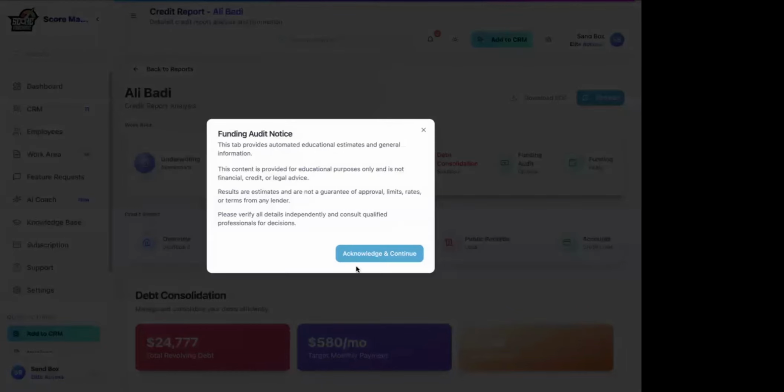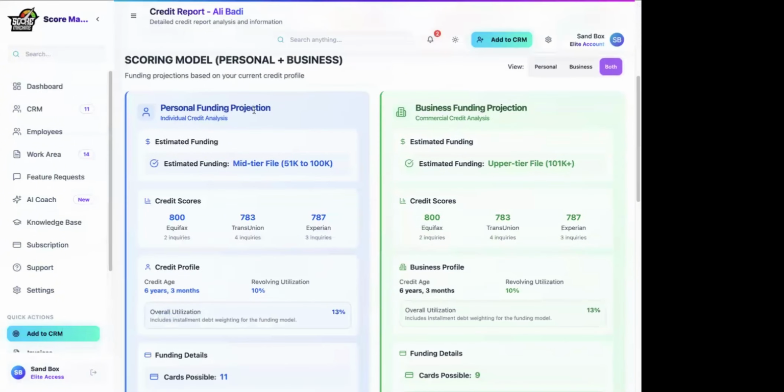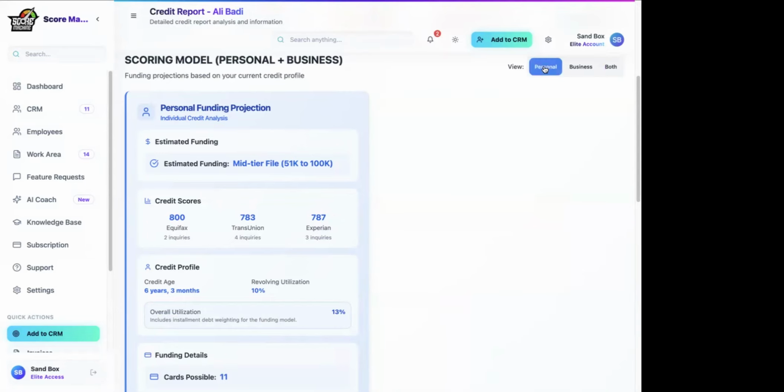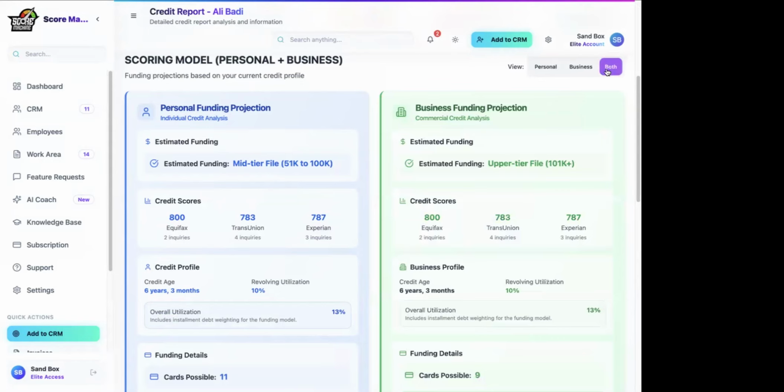Funding audit. Go ahead and agree to the terms here. And this is going to provide us with a projection of how much we can get funded on the personal side and the business side. You can only see personal, you can change that there. Business, you can change that here. Or if you want to keep it at both, you can go ahead and keep that selected there. But again, this is providing us with a projection of how much we can get funded for based off of our credit.